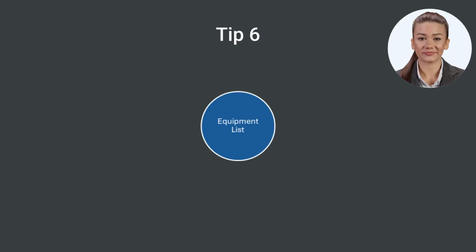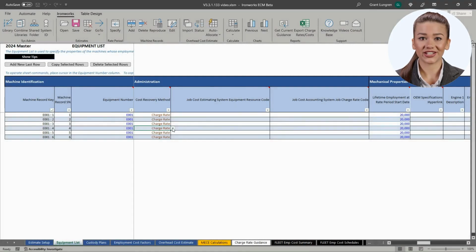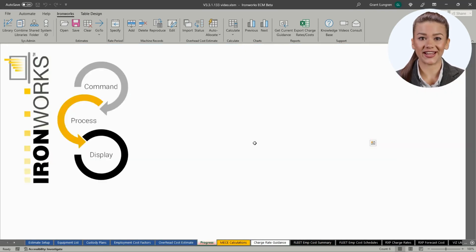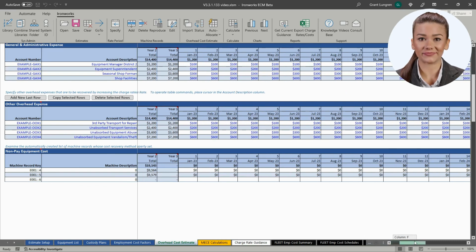Tip 6. In the Equipment List Sheet's Administration section, specify which machine's cost is not recovered with a charge rate, because it is instead recovered as part of markup when bidding jobs. To do so, simply pick the non-pay cost recovery method option. Note that a non-pay machine record designation does not affect the machine's estimated cost or resource requirements. It simply changes how that cost is recovered. Non-pay designated machine's cost is recovered as overhead and is not charged directly to jobs.